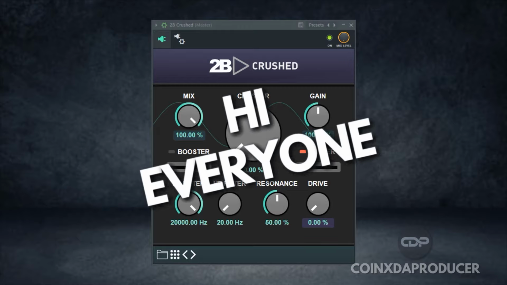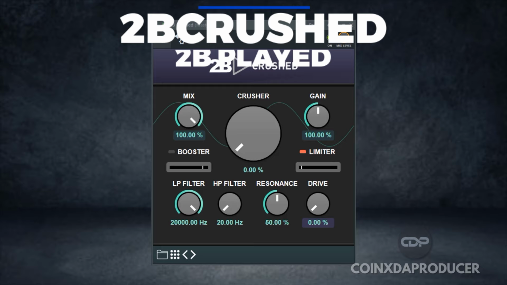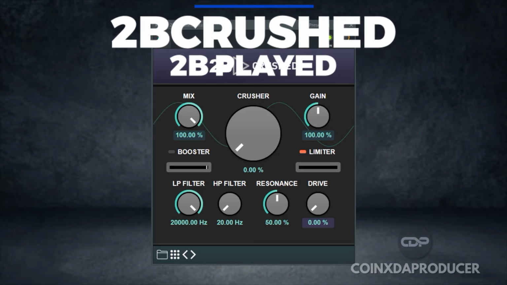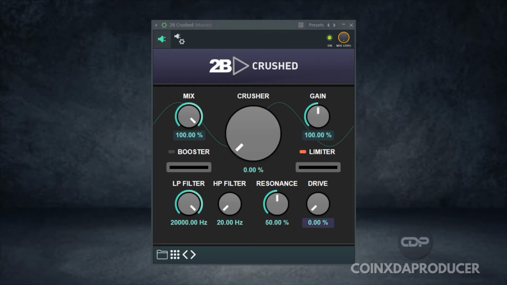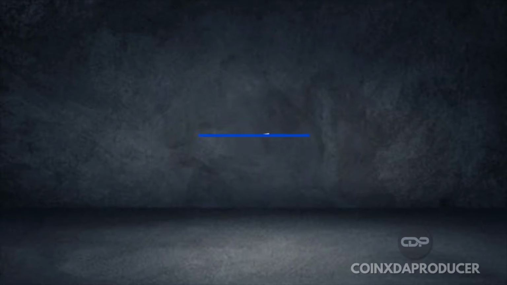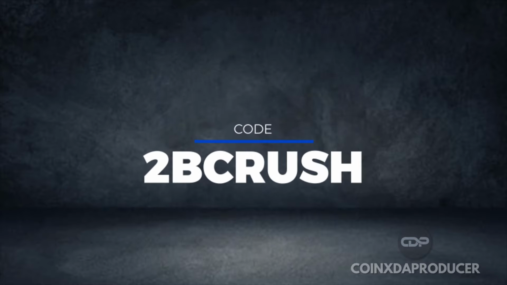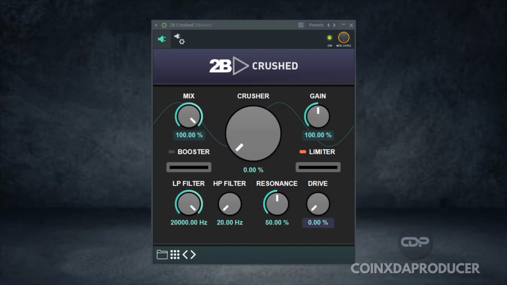In today's video, we'll be checking out To Be Crushed by To Be Played. The developer To Be Played makes Bitcrusher To Be Crushed free, but only for a limited time. The offer lasts until July the 10th, 2024, and you'll be using a coupon code which is To Be Crush in capital letters on checkout. And this plugin is available for Windows and Mac computers, VST3 and AU plugins.